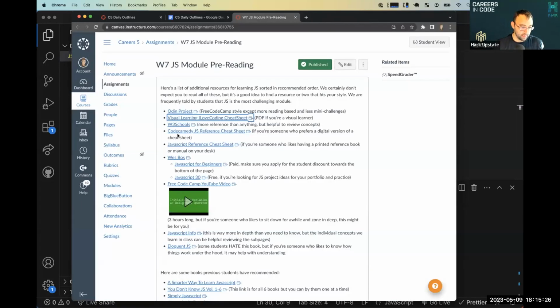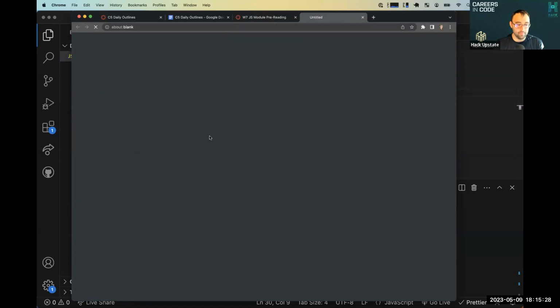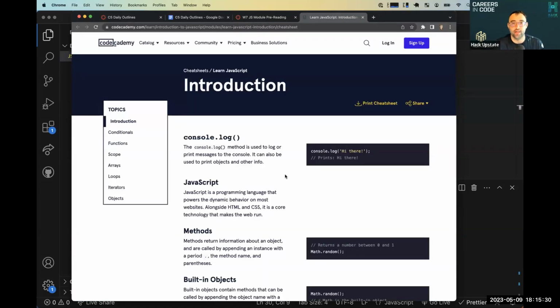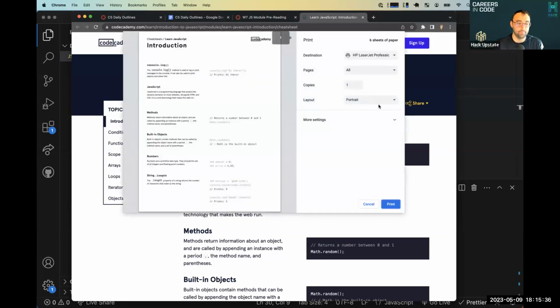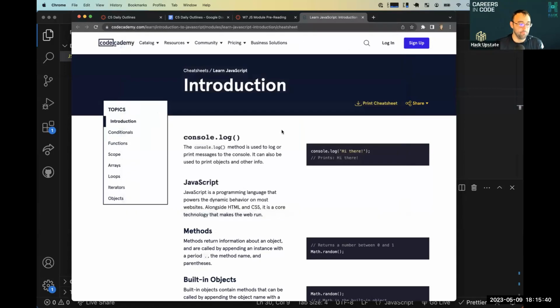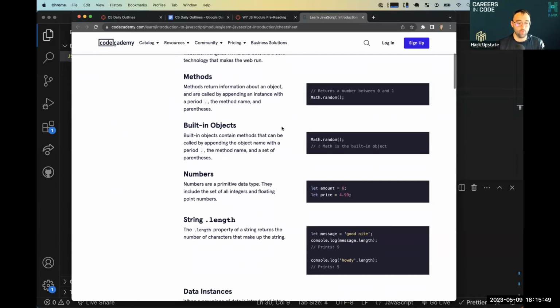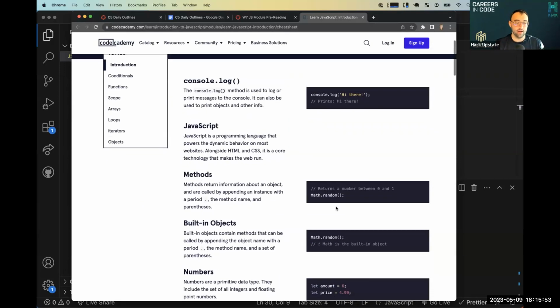Another one that I really like is the Code Academy JavaScript reference sheet. This is more of a website than a PDF. However, you do have an option to click the print button out here and print this out. It's a little less overwhelming, a little less visual, but I really like it because it's straightforward and whatever they're showing you has a little code snippet over on the right.